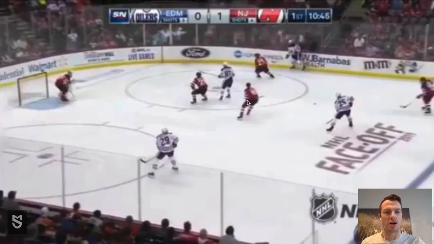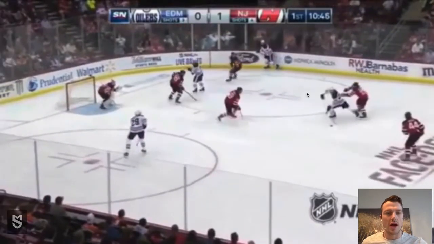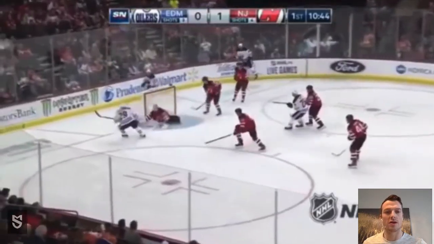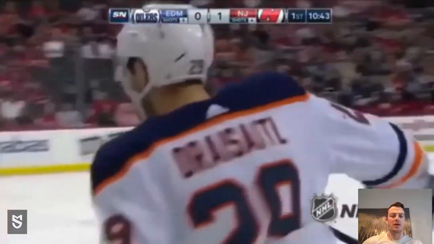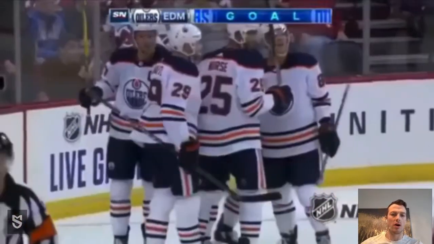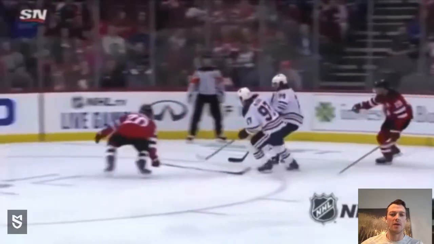If this back checker went to Nurse, this dot lane pass all the way across would be open. He realizes he's gone too far. Now he has to stop in front. That leaves Draisaitl wide open on the back door. And that's your balance and width all along the ice. It's width and depth on the rush and attacking. We don't have players all in one area.